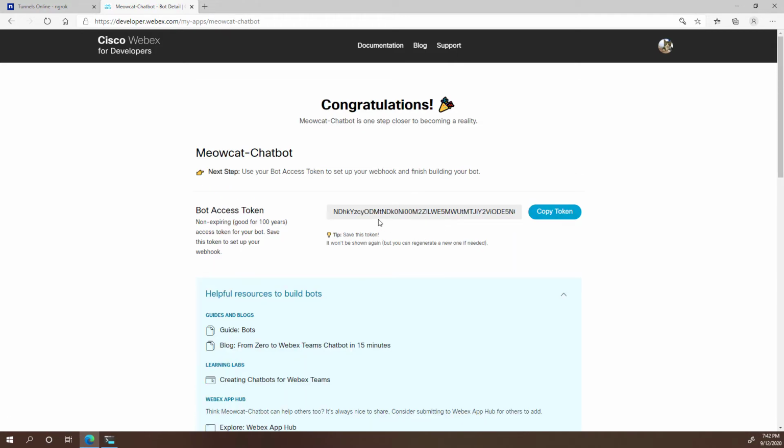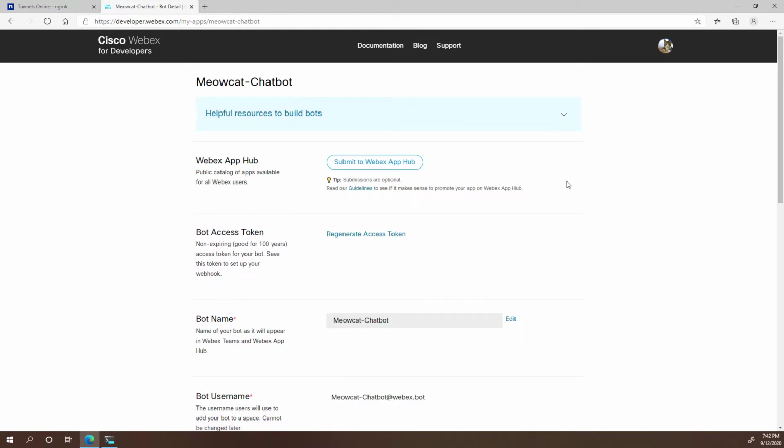And after it's built, it's going to give us an access token that we can use to communicate with this bot in our script. This is good for 100 years. So we're going to go ahead and copy this because once we move away from this page, it's no longer going to show us this value. We'll have to generate a new one. So for example, if I refresh, we can see that that token is no longer visible.